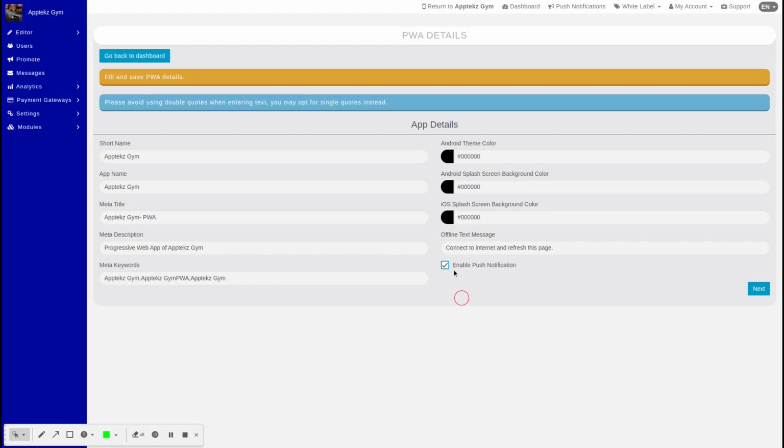We're going to enable push notifications. In most cases, you would want to. Now, you've got some additional features that help you with your search engine optimization. And we highly recommend that you decide what your meta title and description and keywords should be. Then we're going to click Next.